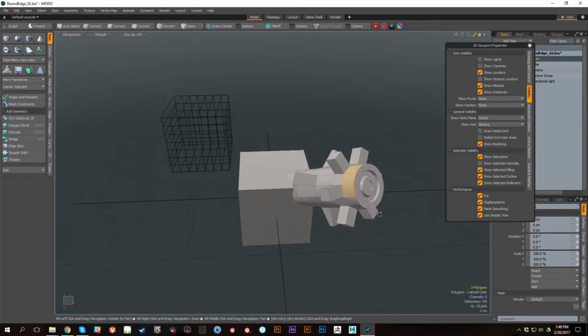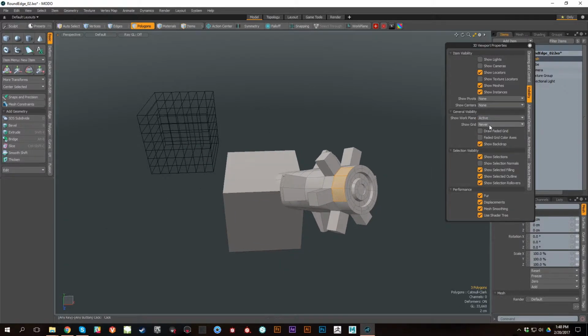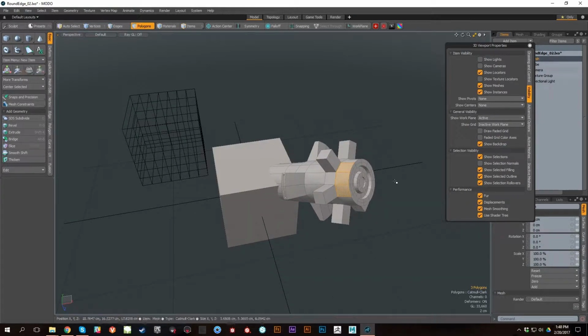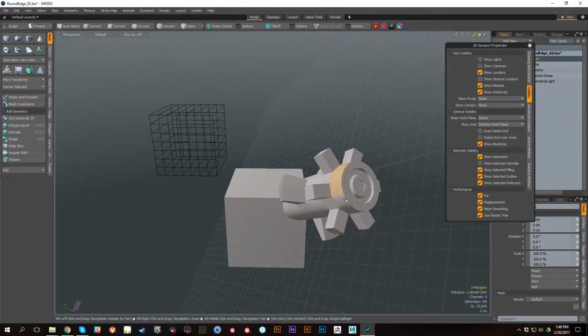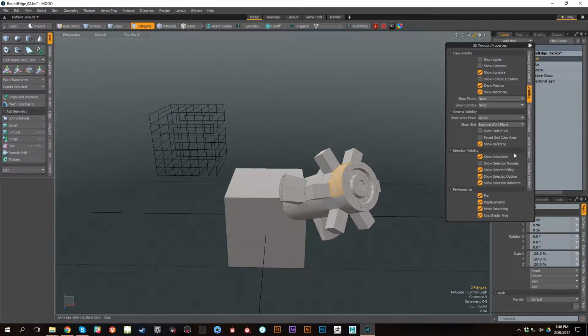So that's the behavior I like. Now, same with the grid. Grid has a number of really cool things. You can always see the grid, you can never see the grid, or you can see the grid only when you have an inactive work plane. So if I reactivate that work plane, grid goes away. Some cool stuff there. And these you can toggle on and off to your heart's content. I'll leave it to that for now.